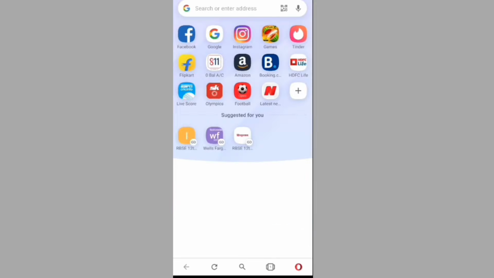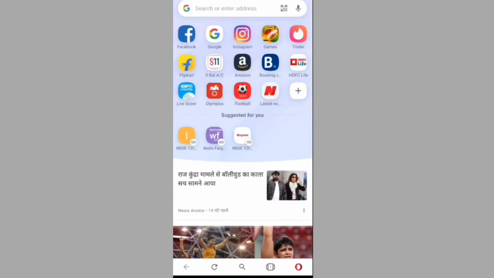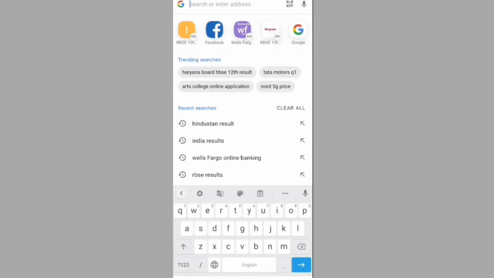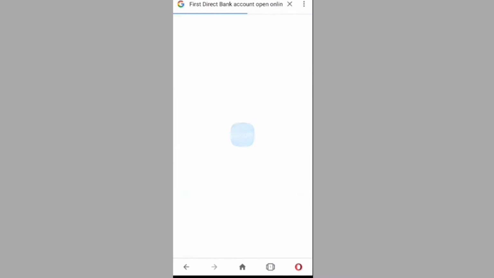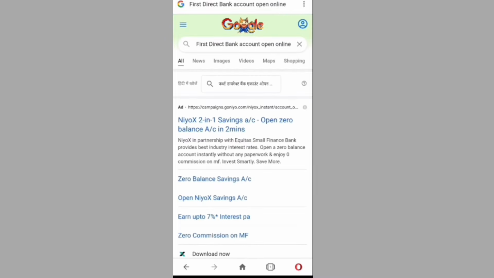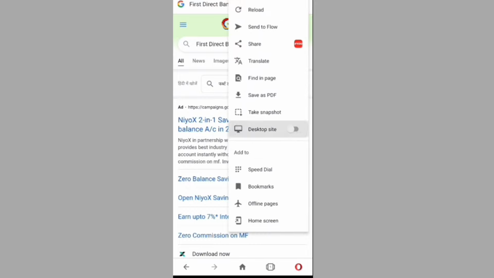Open this browser and then there is the search bar on the top. We have to click on the search and search here for First Direct Bank account open online. That's it. We have to search this on Google, and if you are using the Chrome browser, then make sure you enable the option of three dots and desktop site.